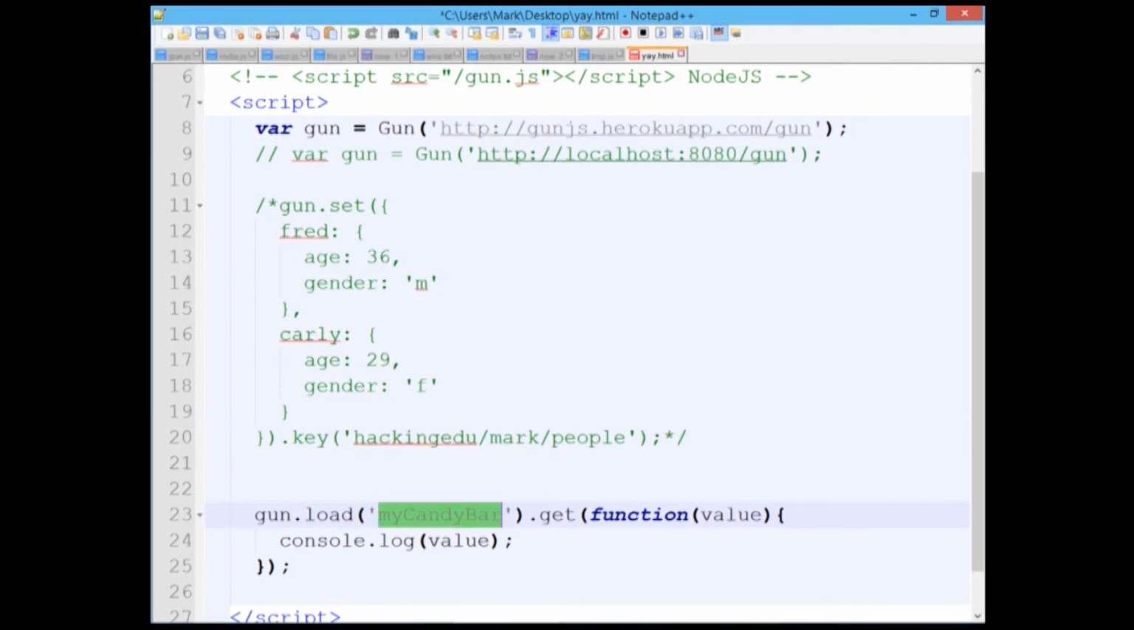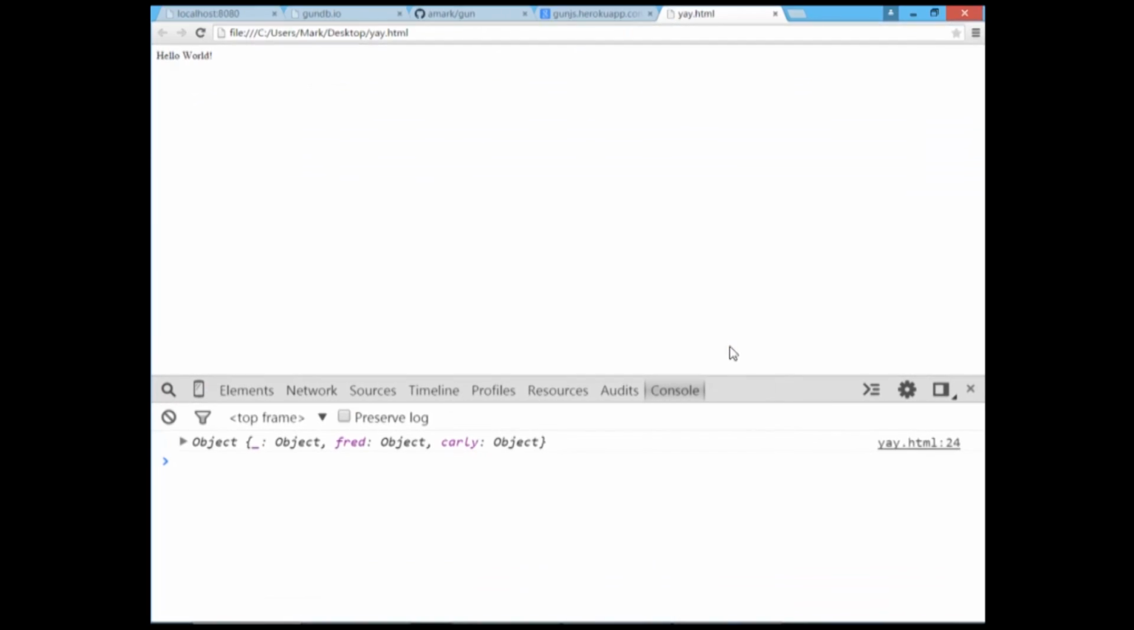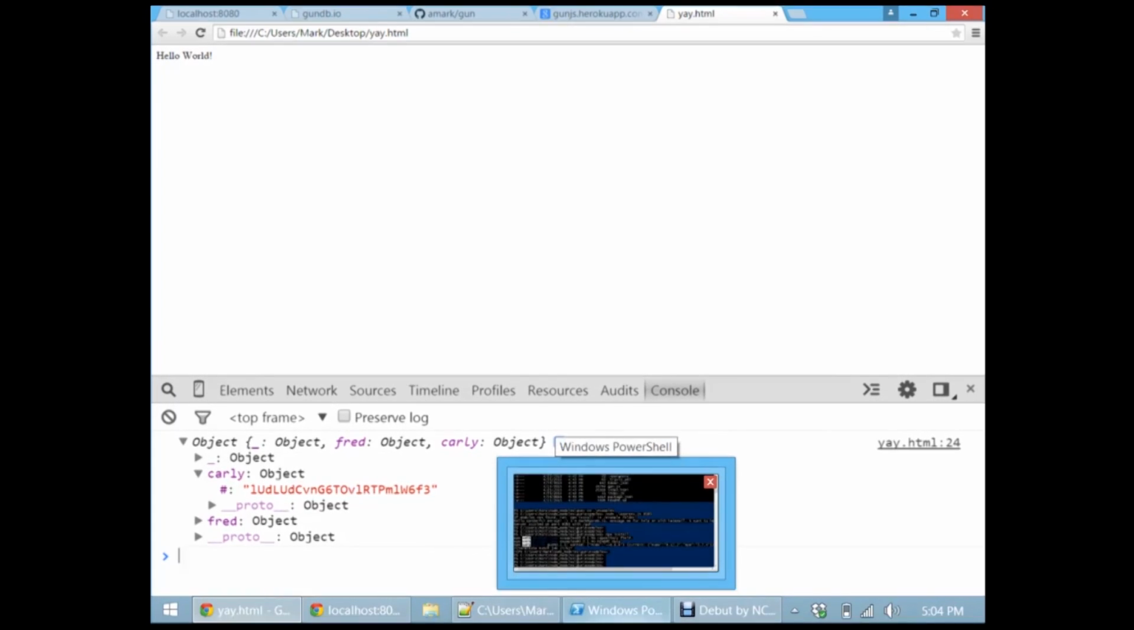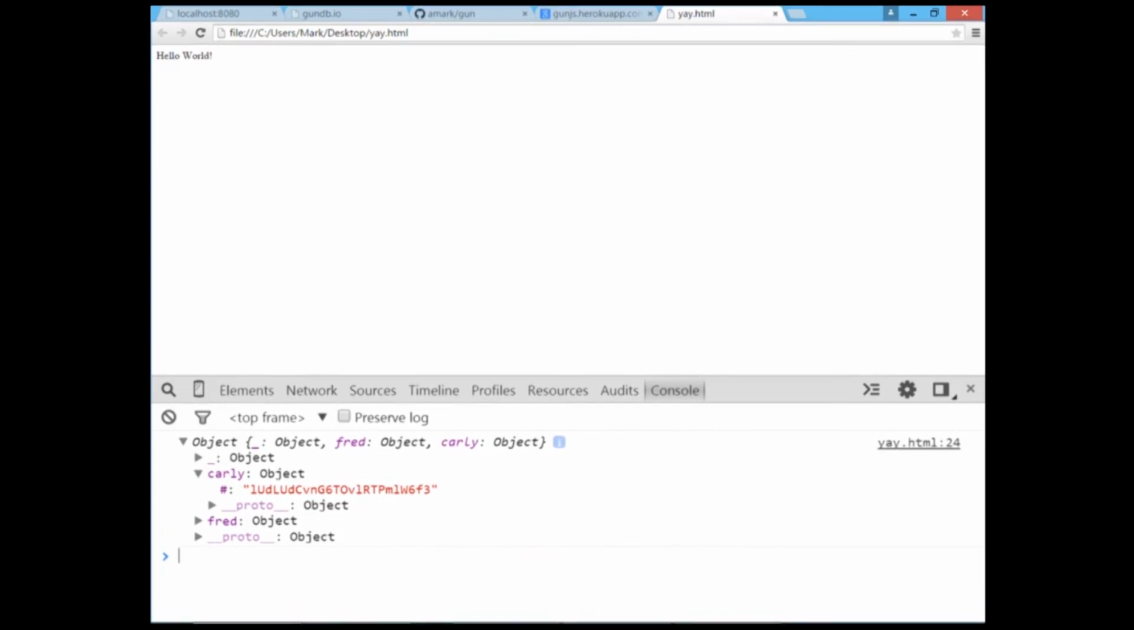And what is about to happen might be a little confusing. We're saying, hey, gun load this thing and get the value. When I refresh, there it is, object Fred, Carly. But if you click it, you think, okay, this looks all right. But if you click it again, what? What just happened? Where did my data go? It's this weird thing. What happened to that?